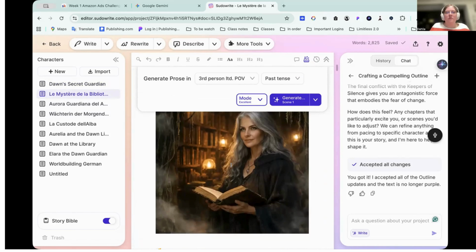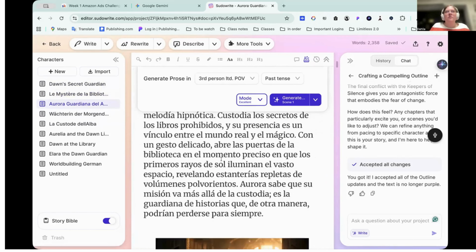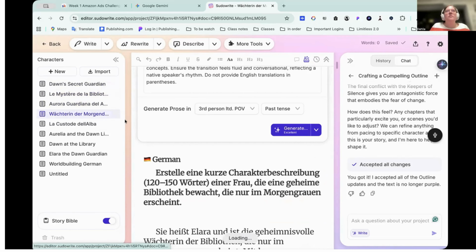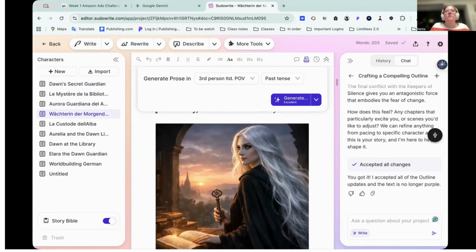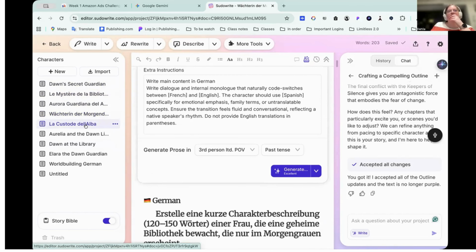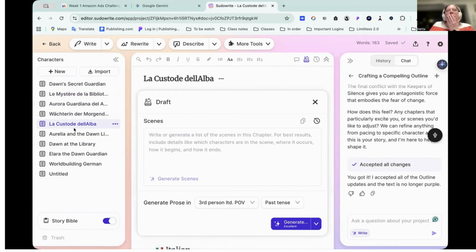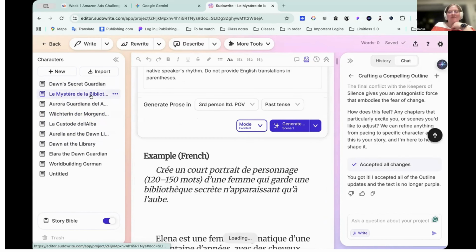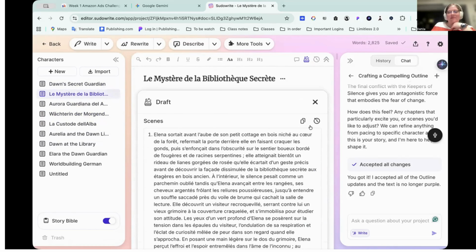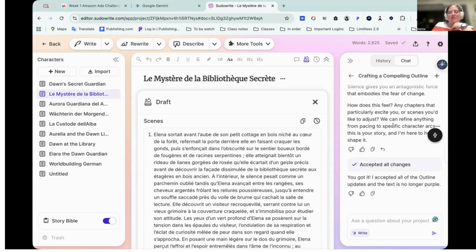So we have our French lady here. We had the English one. We have the Spanish one. And we have our German one. And which one is this one? Italian. Okay, we did quite a bit last month. Portuguese.